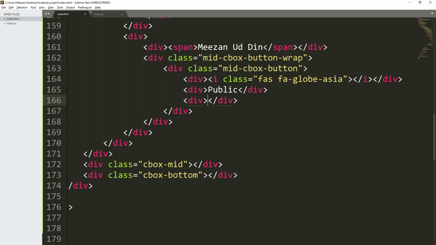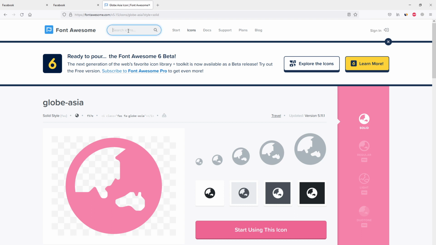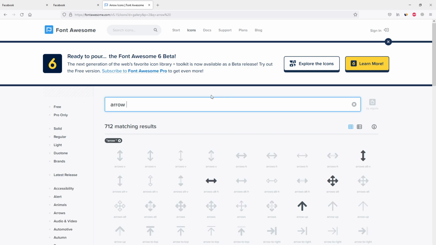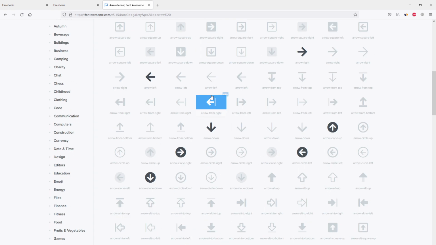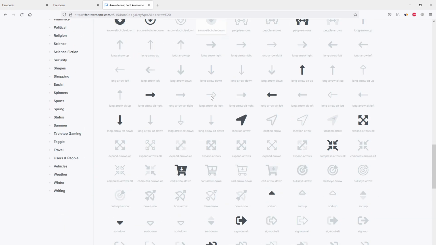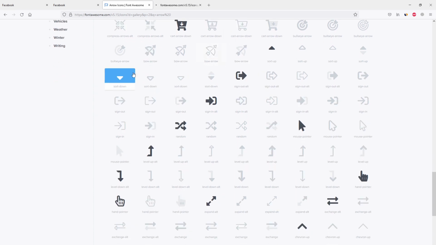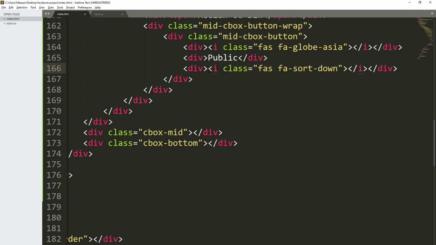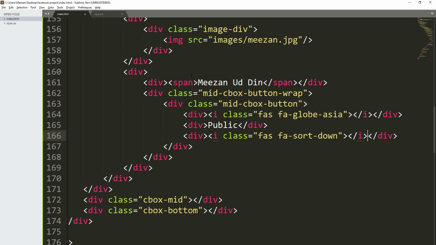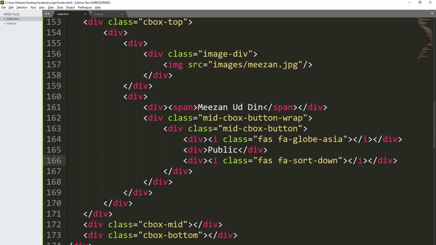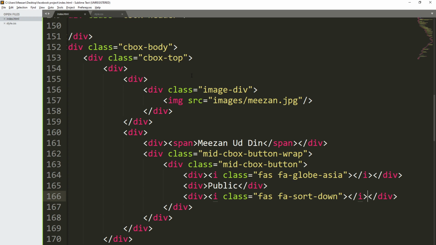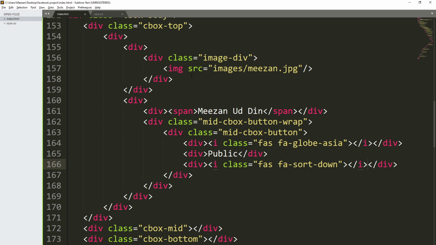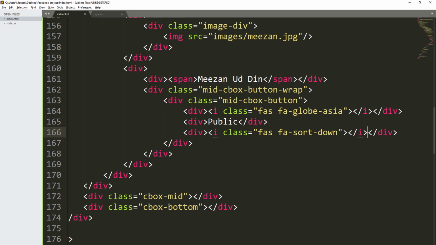And also we are going to add an arrow icon here. So we'll say arrow, and it will give these results. What we need here is a pointing down arrow, so that sort-down will do the job. So copy this again and paste it here, and I think we are good to go. So that is the structure inside the HTML, and in the next video we are going to design this out. So that's it for now, and see you in the next lecture.